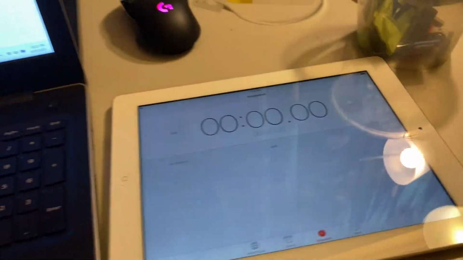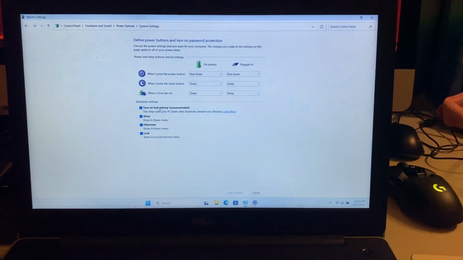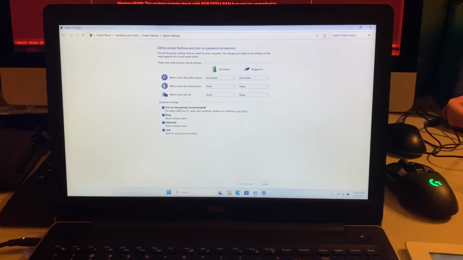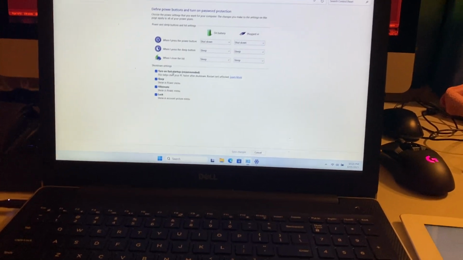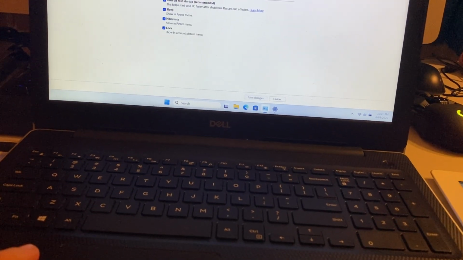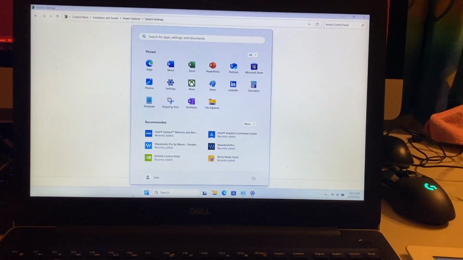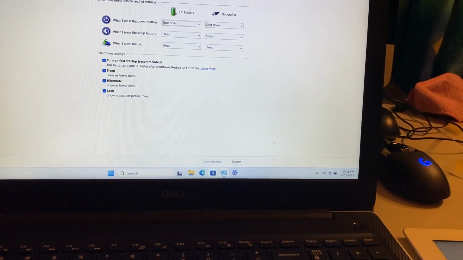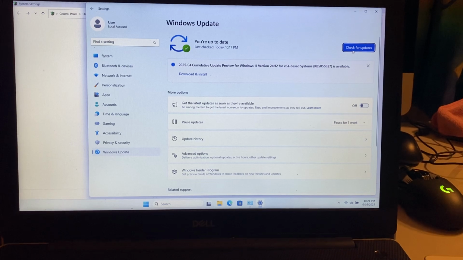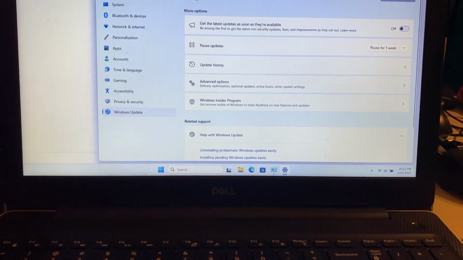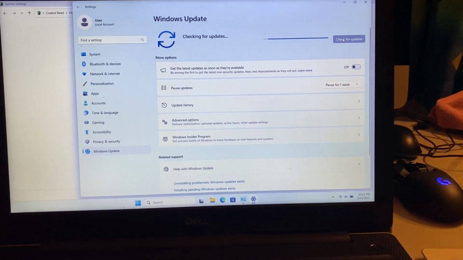So I've got a stopwatch here, and I'm aware that fast startup only works when you shut down and turn on the computer, not when you click the restart option from the start menu. So I'm going to start off by shutting the computer down. But before we do that, I'm just going to show you I have done every Windows update. I'm trying to remove that variable entirely.